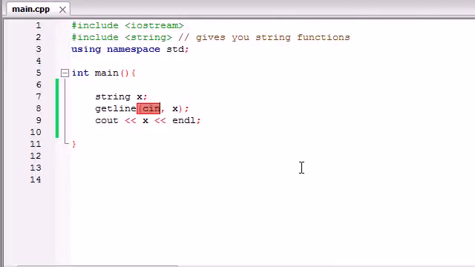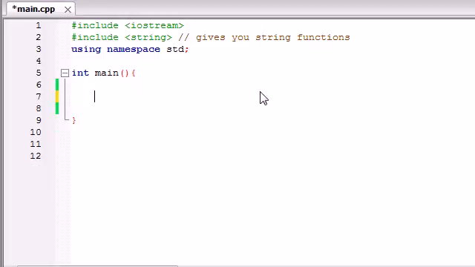So again, what I want to stress is that whenever you're working explicitly with cin, it reads one small piece of data. Whenever you want to read an entire line, you want to use getline.